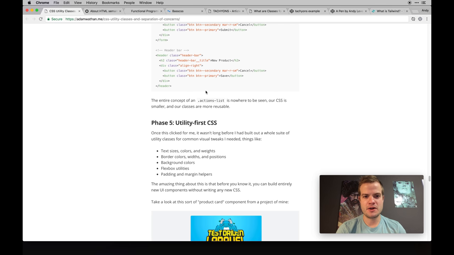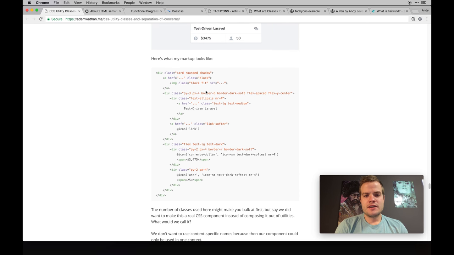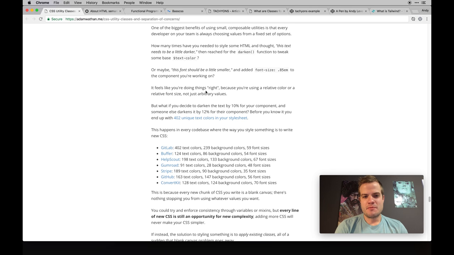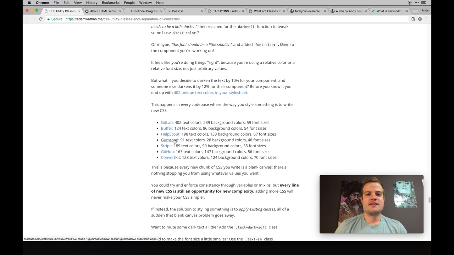I can't quite remember, but basically there's stats that come bundled with this blog post that show how many text colors are in use on live production sites right now and how many font sizes. Like, why would you need 59 font sizes? Why would you need 70 on ConvertKit? The same is true for GitHub. There's 163 colors, and I don't recall how many text colors I remember seeing on GitHub. It's usually black and white.